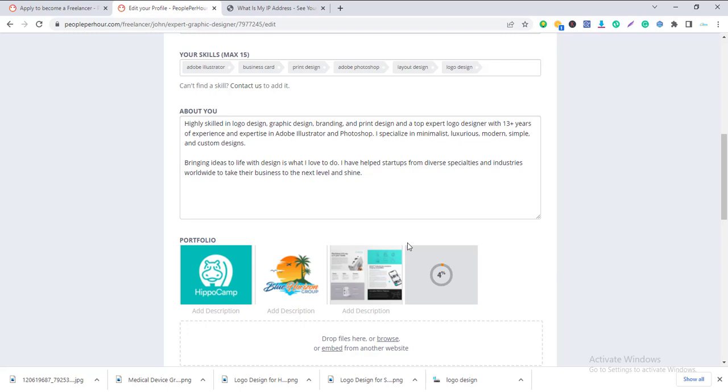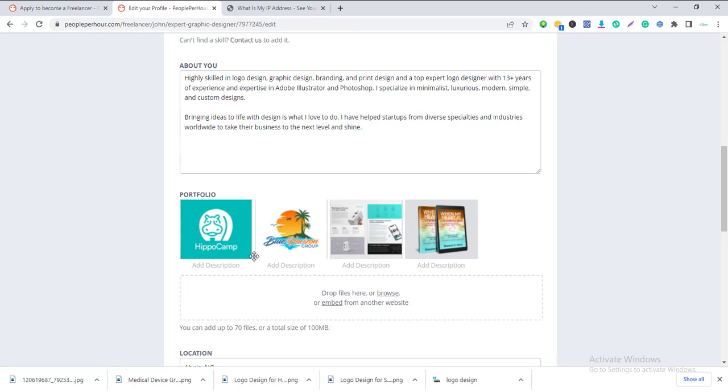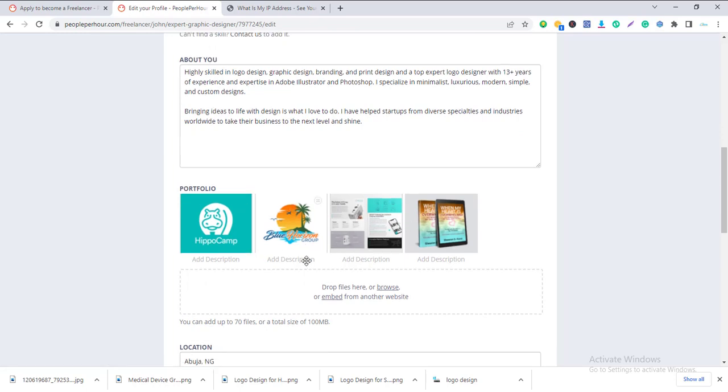So once you upload this, you don't have to upload many, but just upload some of your best work that's very clear and the quality is high. If you upload low quality images of your work, they might send you a message that the image uploaded is not clear enough, or they might just not approve your application. So you want to make sure that you upload high quality images of your work to your portfolio. You can upload 5, 6, or 4 and above.